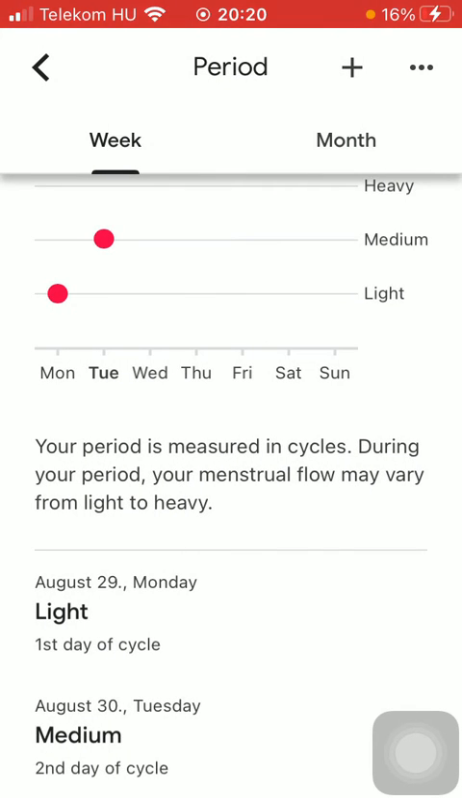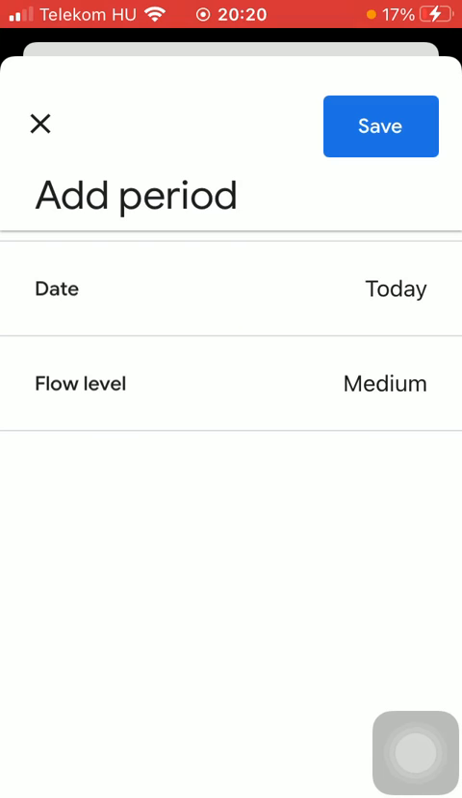You can also add new entries into this section by clicking on the plus icon at the top of the screen, thereby selecting the date and time and the flow level of your period.